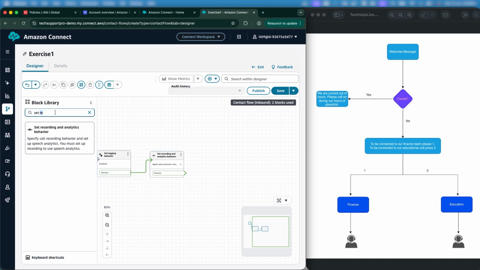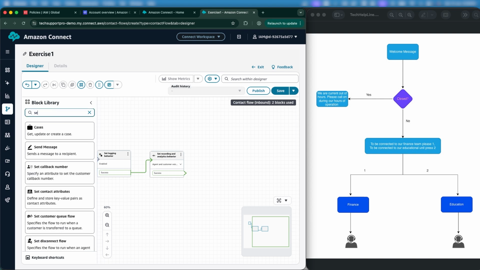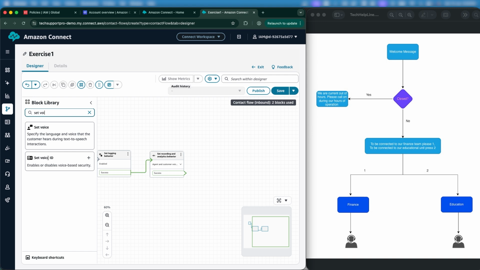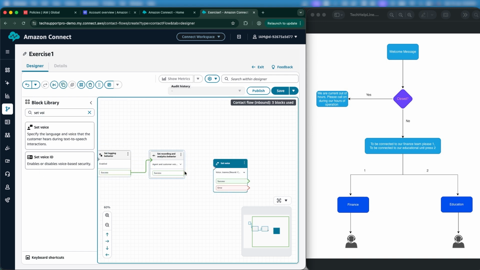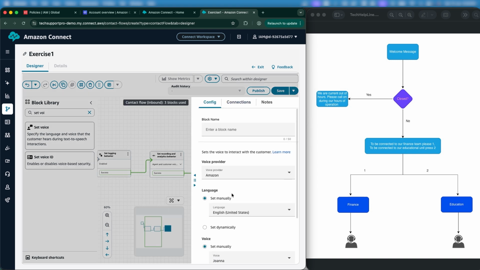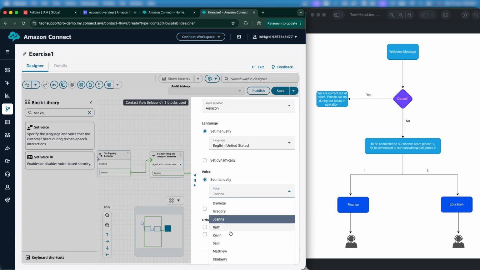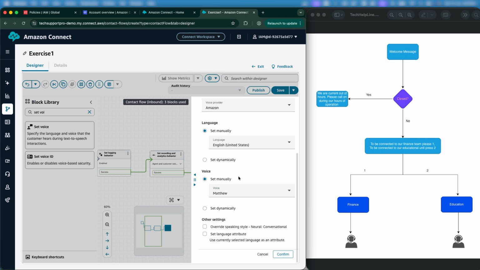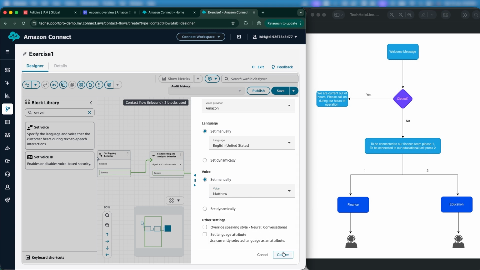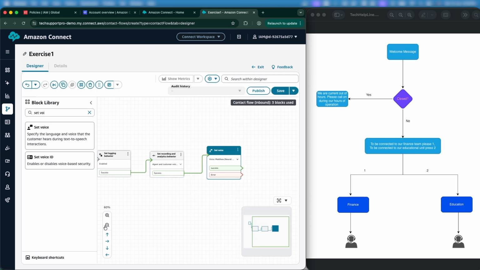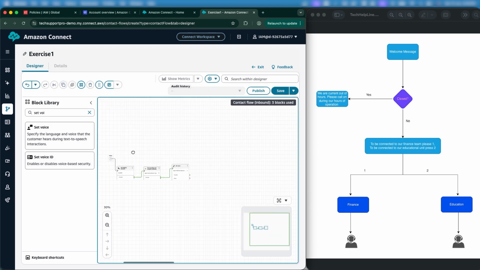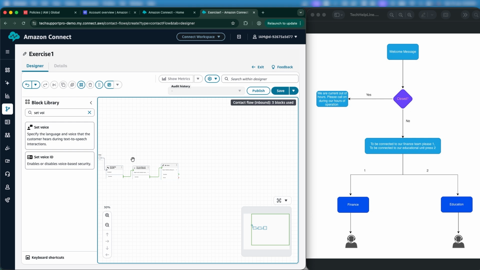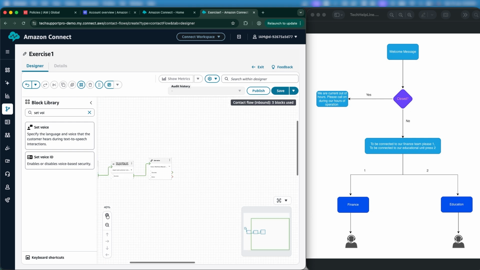For this contact center, I like to set voice, and I would like the voice to be Matthew. Remember, as I said, if you don't set voice in your contact center, it will use the default voice, which is Joanna. In my case, I'm going to just change it to Matthew. These are the prelim stuff. These are somehow optional, but you always need your set login block.